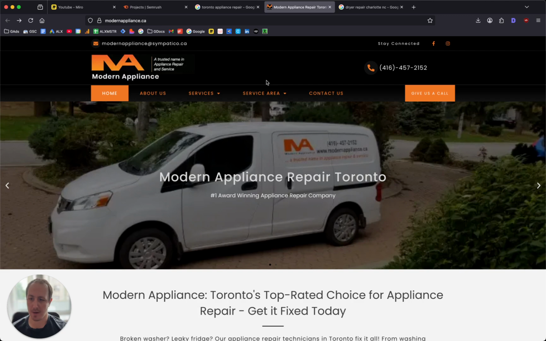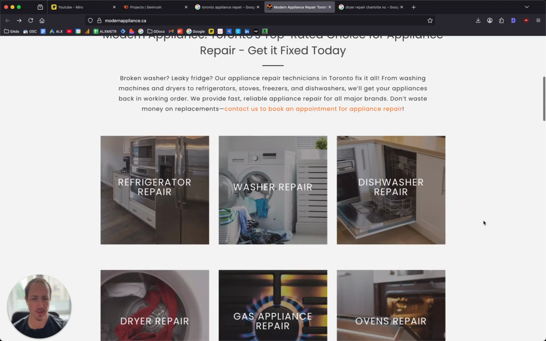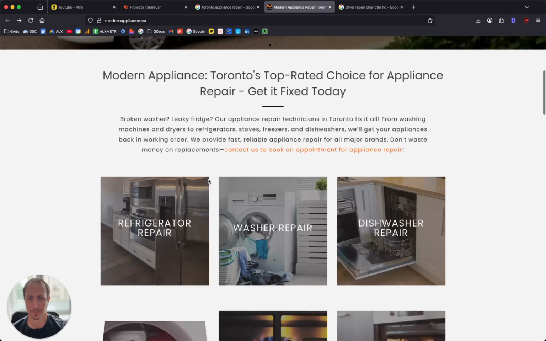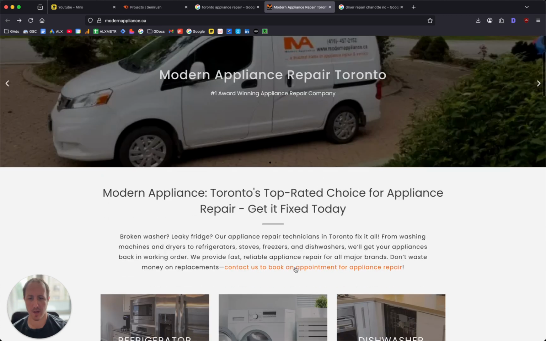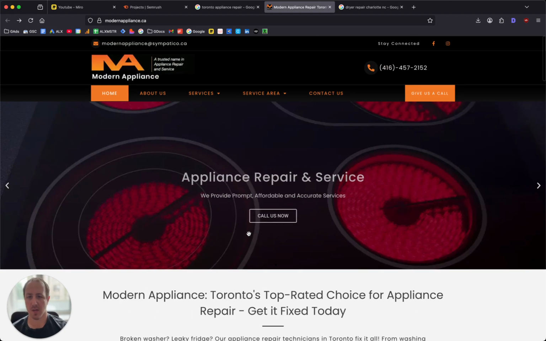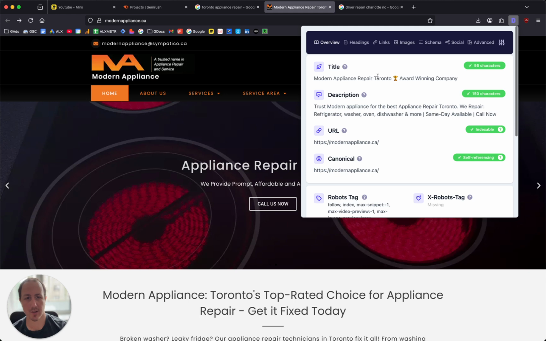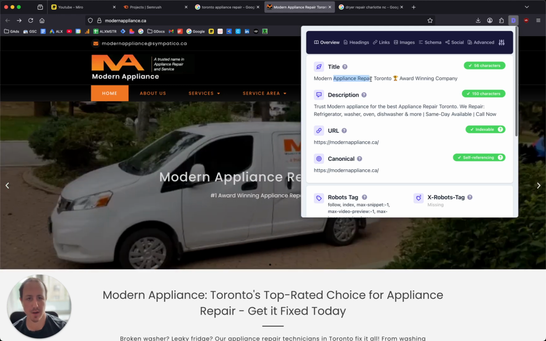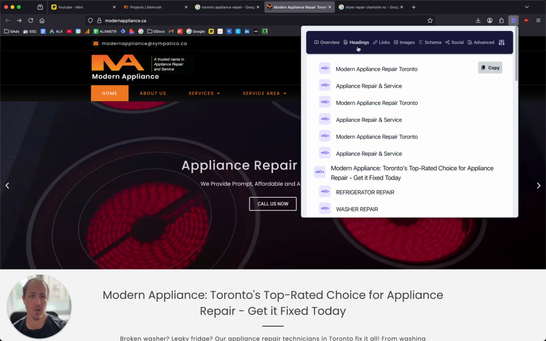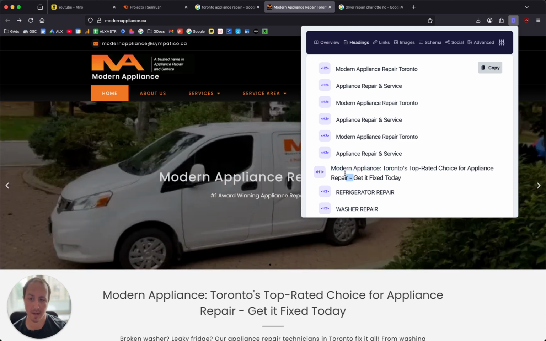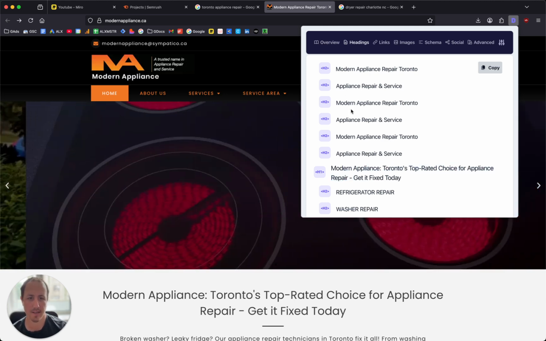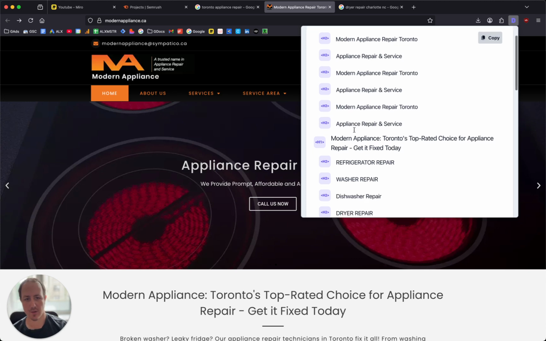I have an example here of an appliance repair business that's doing okay for SEO locally in Toronto. Again, we can see Modern Appliance Repair Toronto. It's mentioning appliance repair, washing machines, dryers, everything Google wants to read about for an appliance repair business. When we look at how the page is structured, it's mentioning the service, which is appliance repair, and then the location, Toronto. It's also mentioning it in the description, which is incredibly important. When we look at the headings, the H1 says Toronto's top rated choice for appliance repair. Not ideal, but it's working. And even throughout the content, all the headings are mentioning appliance repair in Toronto, which is fantastic.